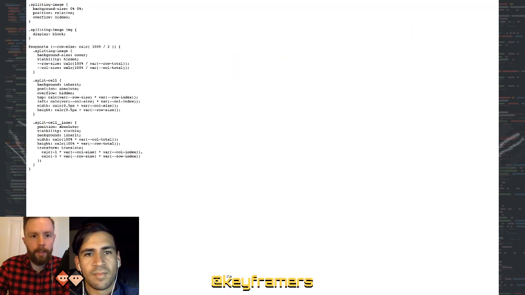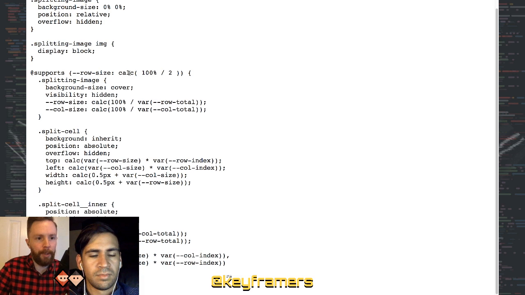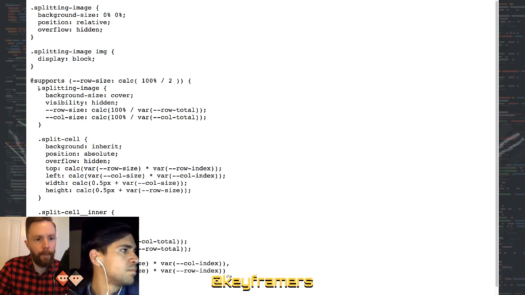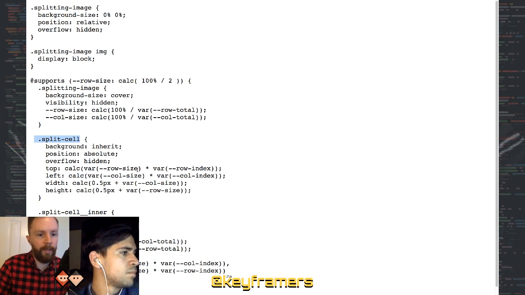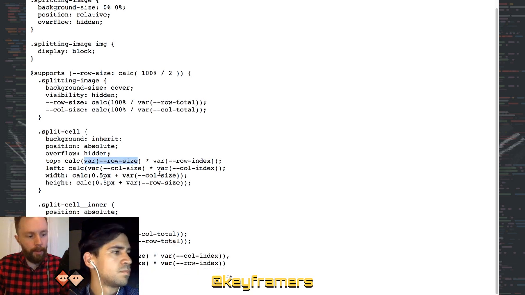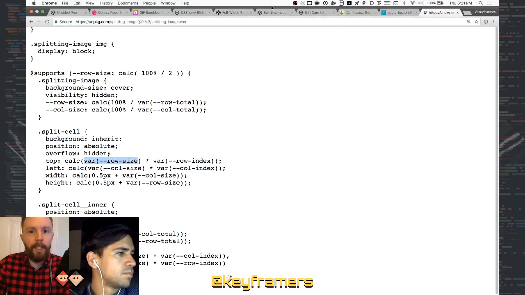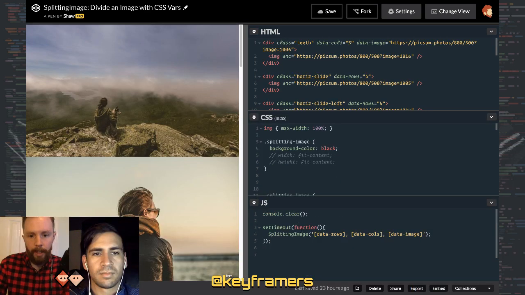And look at that. This is all the CSS that SplittingImage needs. It's super simple overall. Basically, it's going to create all of these split cells that are going to get all of these CSS variables, and then that'll allow us to change the animation for each of them.